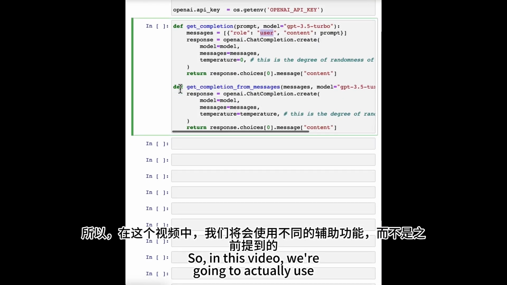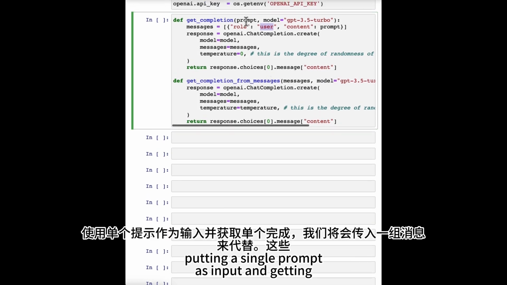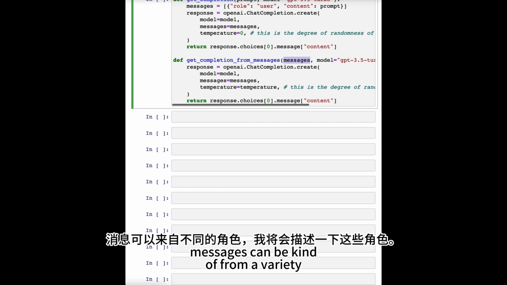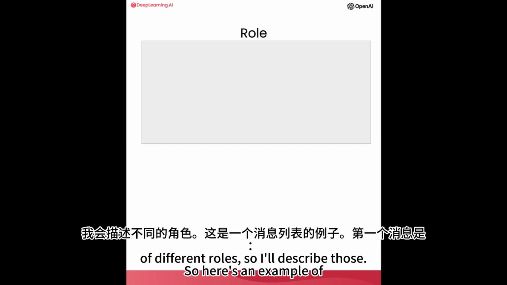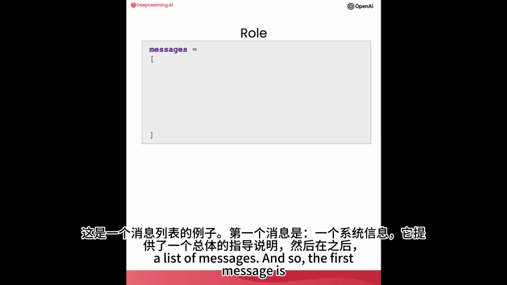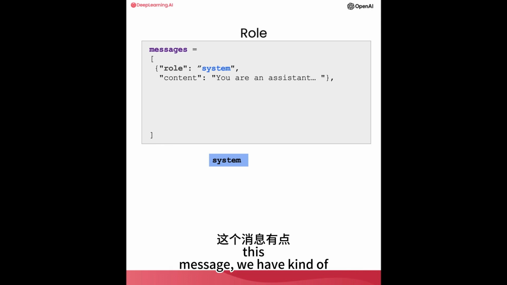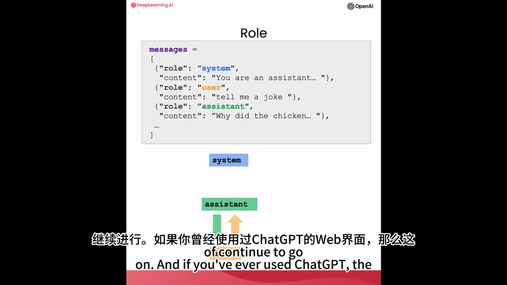So in this video, we're going to use a different helper function, and instead of putting a single prompt as input and getting a single completion, we're going to pass in a list of messages, and these messages can be from a variety of different roles. So I'll describe those. So here's an example of a list of messages. And so the first message is a system message, which gives an overall instruction. And then after this message, we have turns between the user and the assistant. And this will continue to go on.